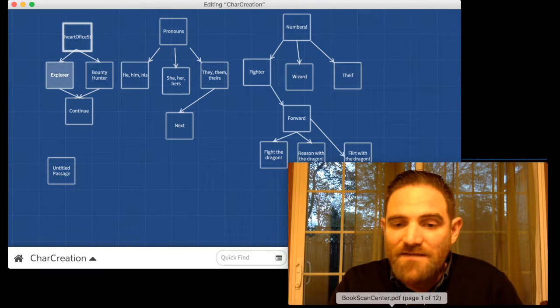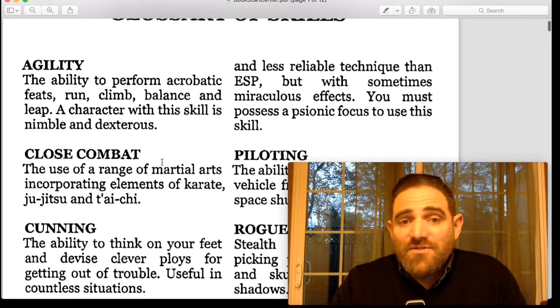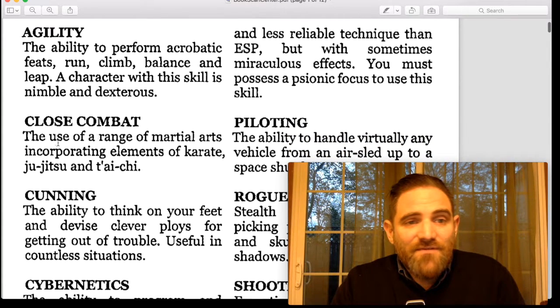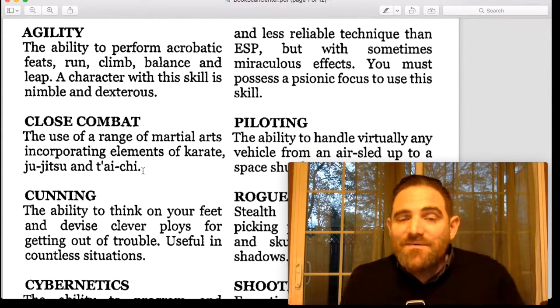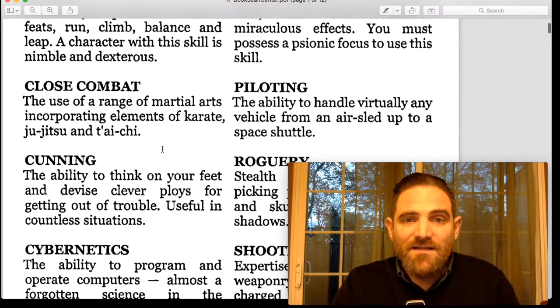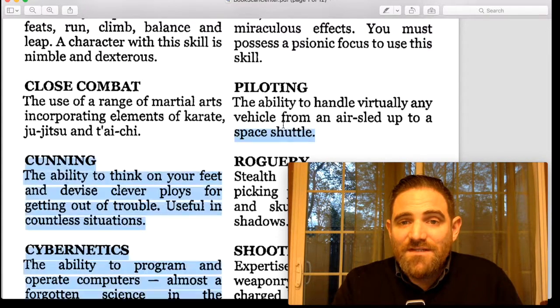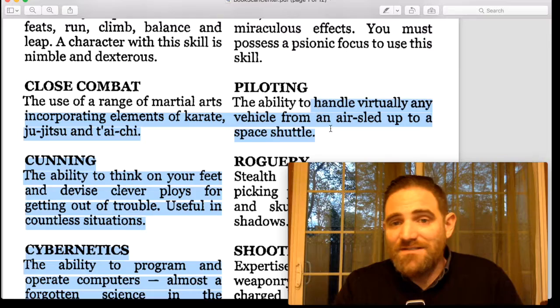I think I scanned some of these pages. Yes, I did. So you have the choice of these skills that have different in-game effects. You don't know exactly what they're going to do for you during the course of the game, but you get the idea that if you have the piloting skill, it may come up during the game that you can fly an air sled around.